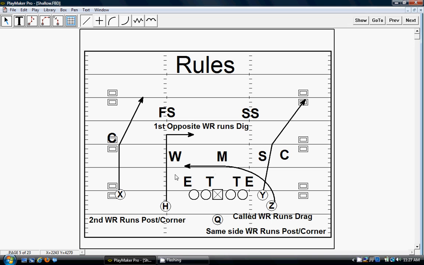The first receiver on the other side of the formation runs the dig route, and he becomes part of the read with the drag. And then any other receiver on the other side runs a post or corner, same deal. If he was in tight, he'd run a corner to influence the safety, or if he's wide, he's going to run a post. So those are the rules for the play. You can actually run this play to any of the receivers, and then those rules will come into effect with everybody else running what they need to run.